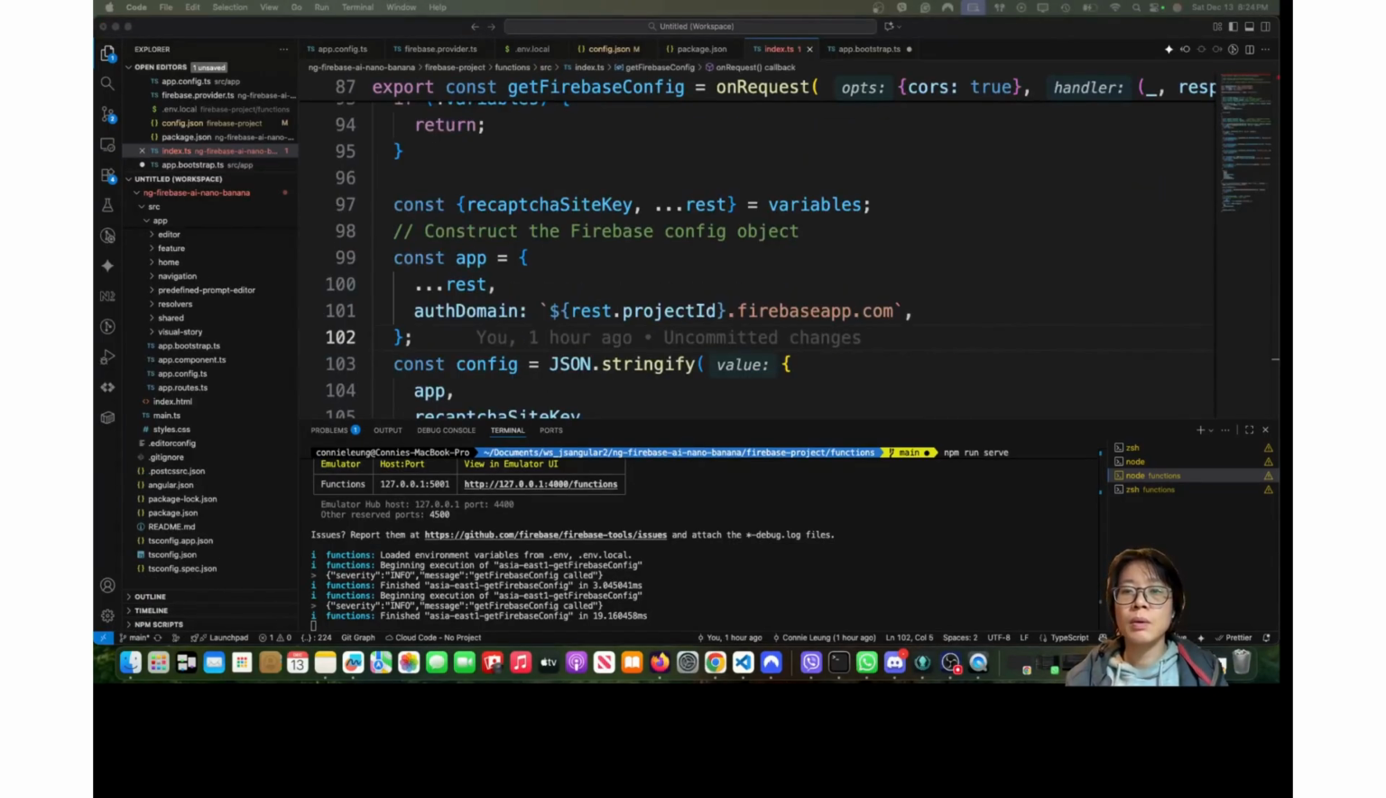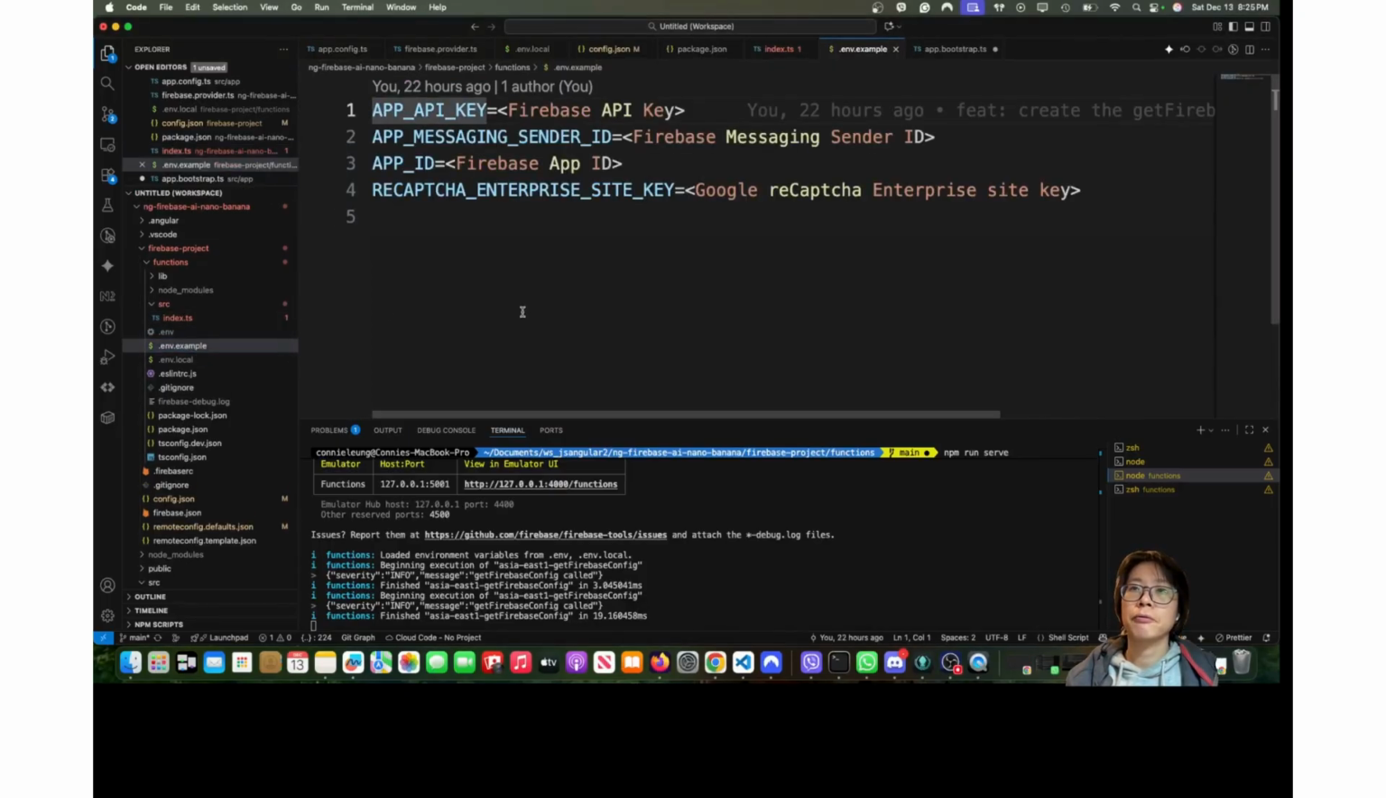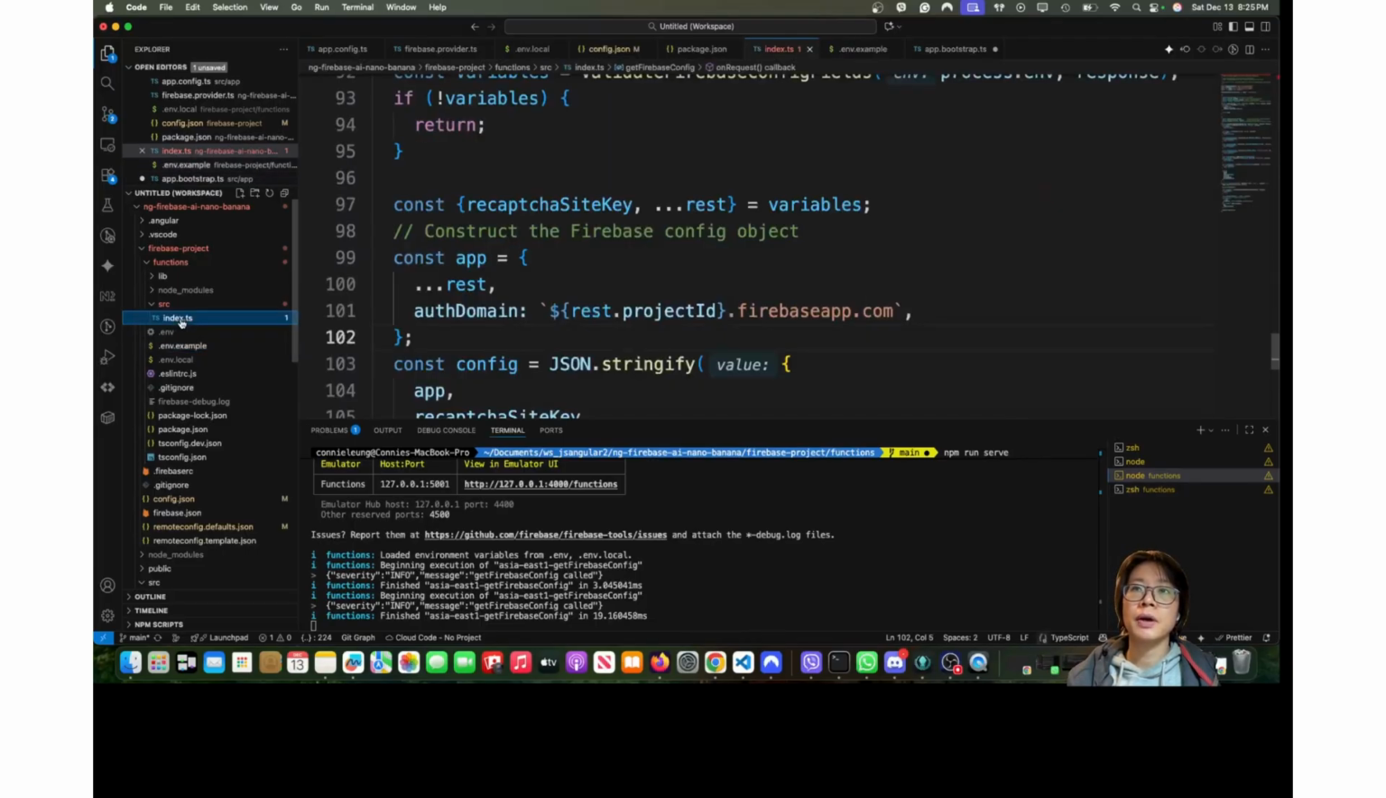I want to explain why I use a Firebase Cloud function to configure my environment. It's because I can move the .env, the .env.example, and the CLI.js files from my Angular app to the function folder. So the .env and the .env.example file are here. And I copy the logic of CLI.js to the index.ts file.